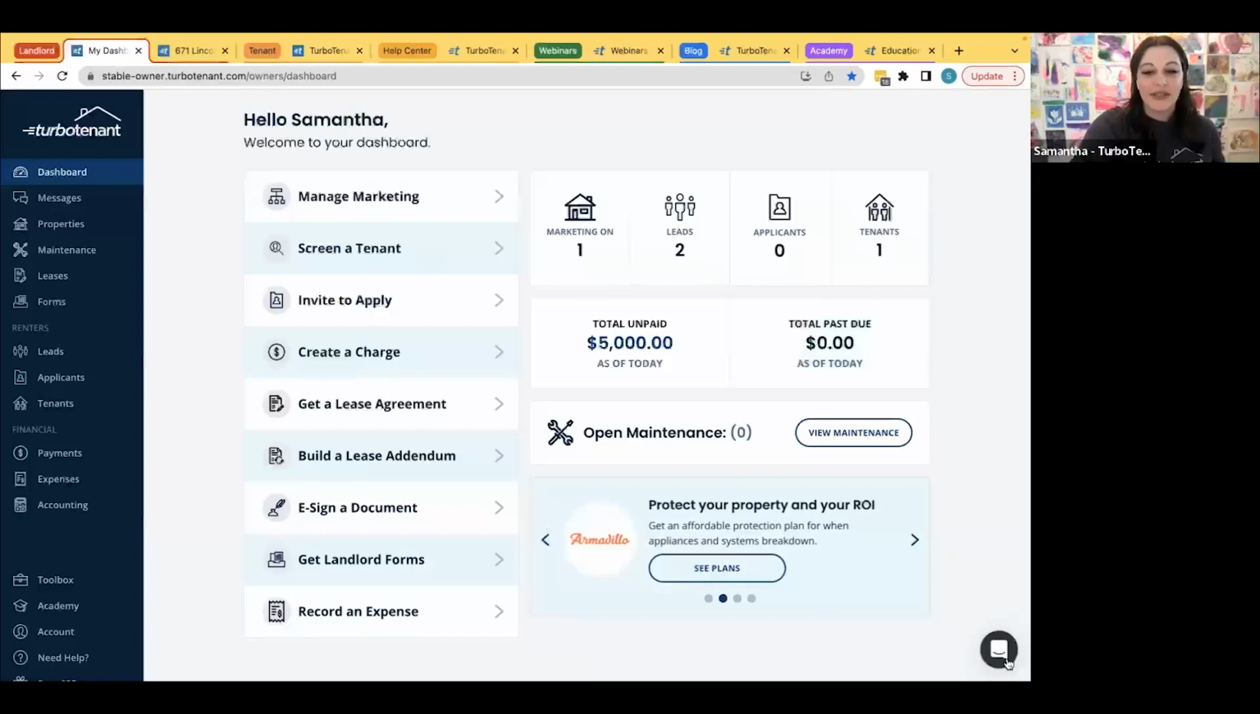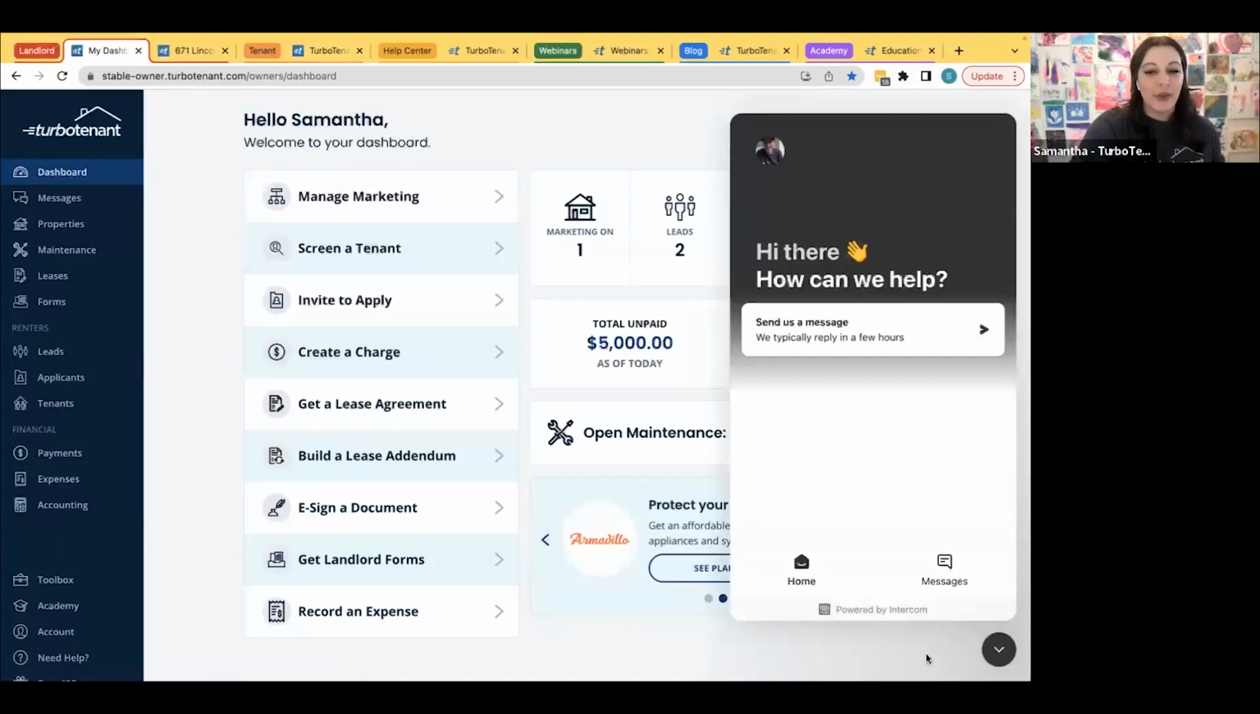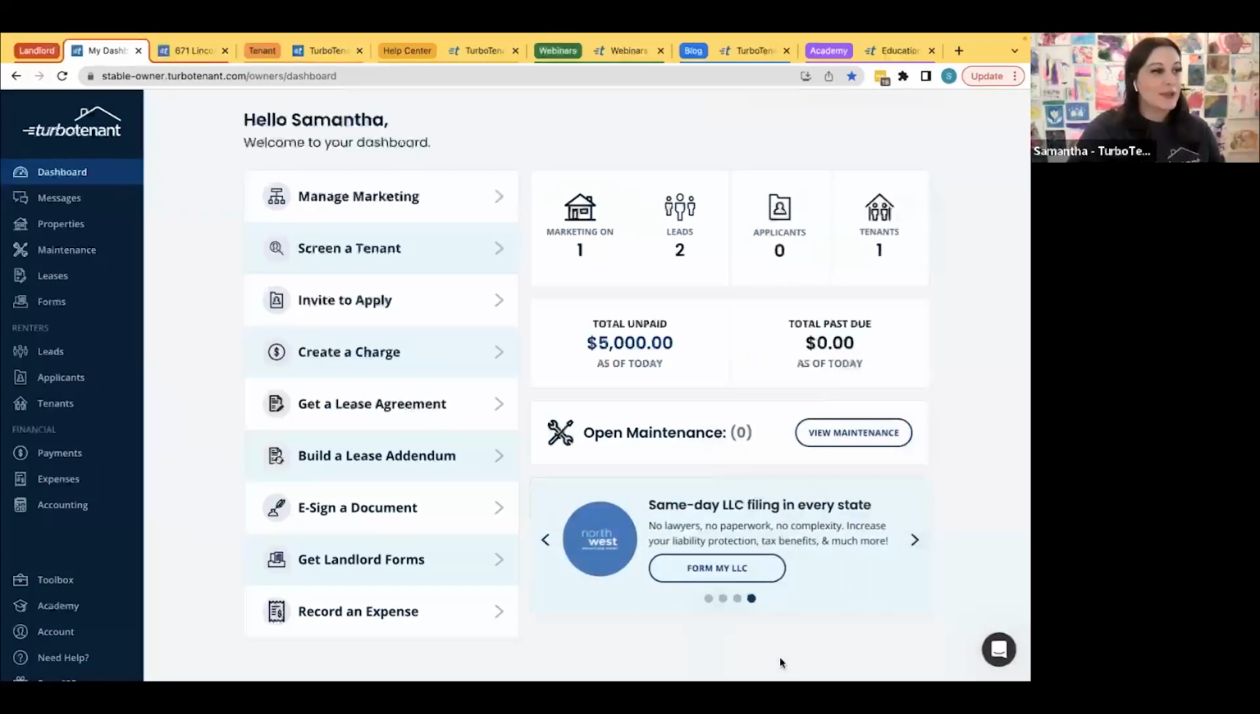The first is here, using this little chat bubble at the bottom right of your screen. This is going to get you in touch with our customer support team. Again, mine looks a little different because I'm in a test account, but you'll have the option here to send a message to customer support.